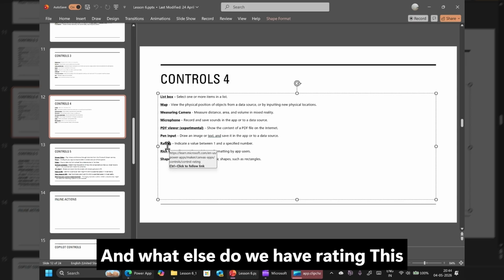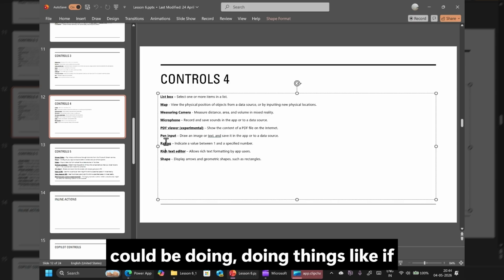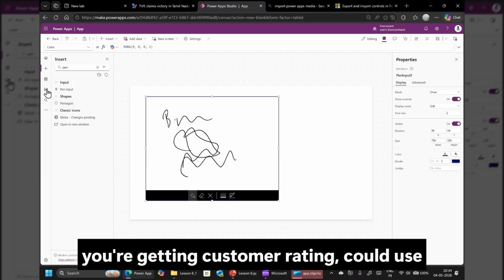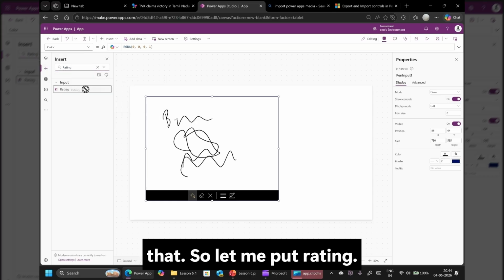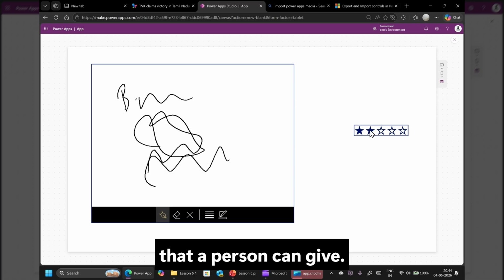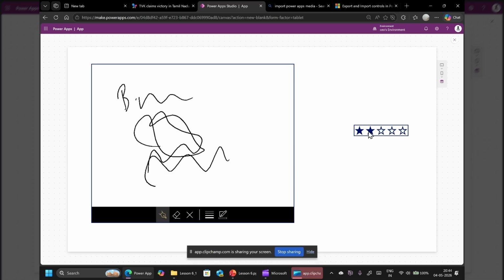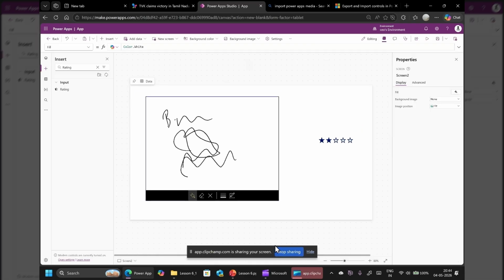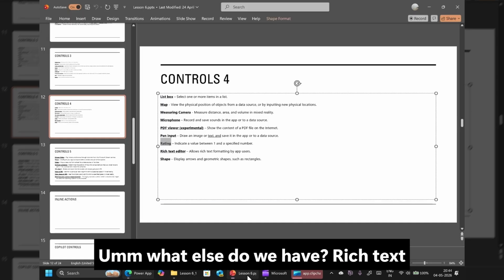Rating. This could be doing things like if you're getting customer rating, you could use that. So let me put rating. Here you're able to select the rating that a person can give. What else do we have?